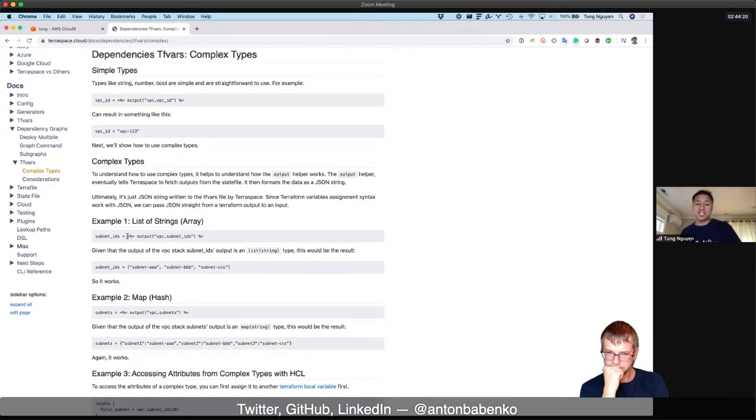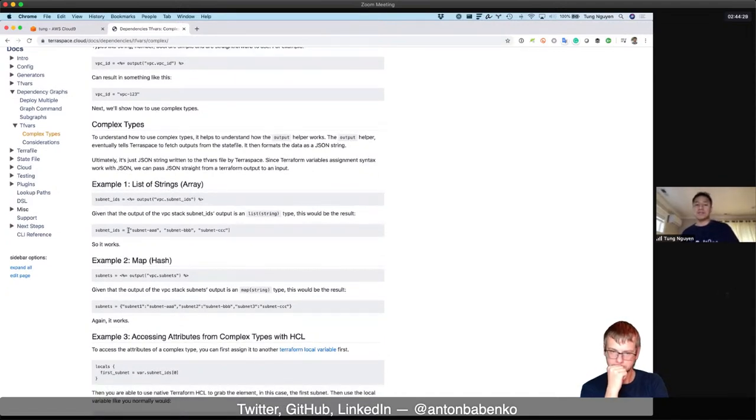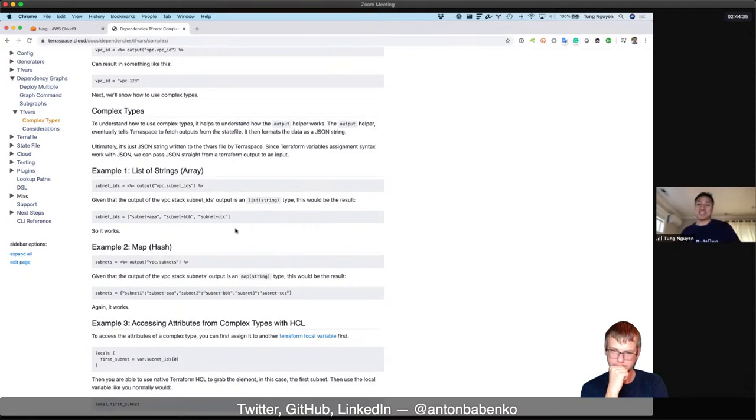So you actually use the same code, because internally a to_json happens. Basically a JSON dump where this gets converted to JSON. And guess what? JSON is understood by Terraform. So I was like, oh, that's cool. That just works. Here's an example with a list of string. Here's an example of a map of string. And it just works.